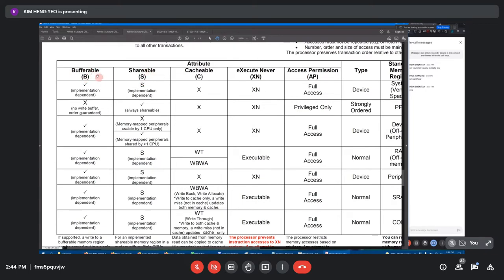Bufferable means when you write something to memory, you can use a buffer because your processor might be faster than memory. Then you don't have to wait for memory. You just write to the memory buffer and the processor can go on with its life. But for us, it doesn't really matter because with microcontroller processors you are running at a low speed. You're not normally faster than memory, so you don't have a memory buffer either.